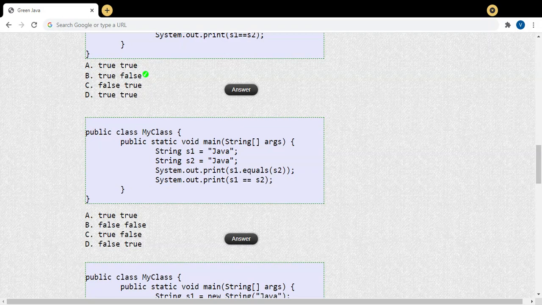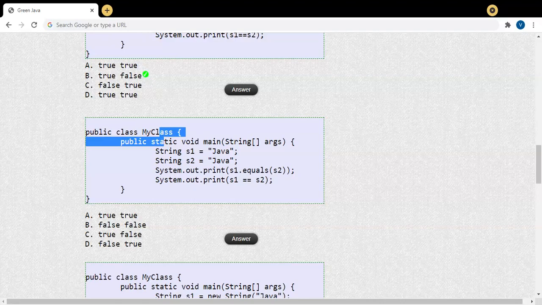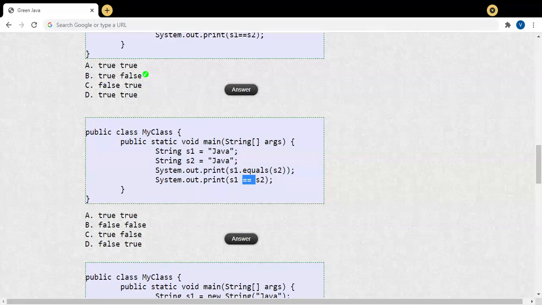So friends, in this video we are going to discuss some more Java string based MCQ questions, and this is our second part video. So we'll start our string based MCQ discussion. In our part 1 video itself, we discussed the difference between the equals method and the double equal operator in case of string comparison.